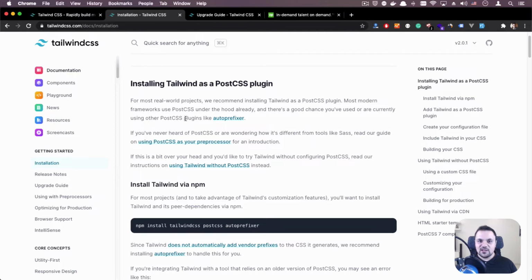So let's get started. Just before we start, I would like to give a thumbs up to Adam and Steve, the creators of Tailwind CSS. They did a great job improving the onboarding process for new developers. I think now they're trying to convince them with the new features and the flexibility of customization.